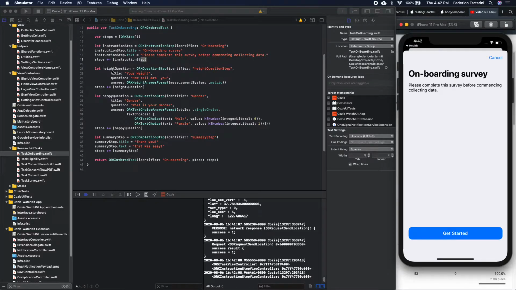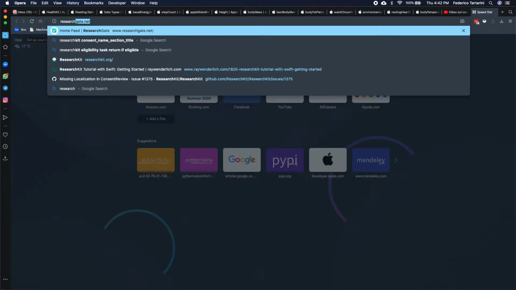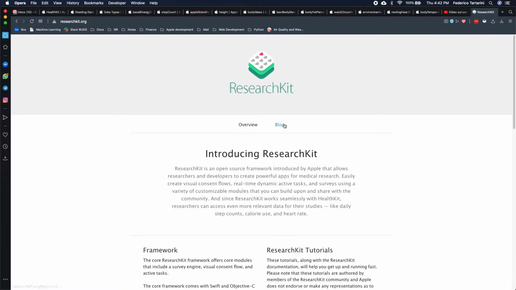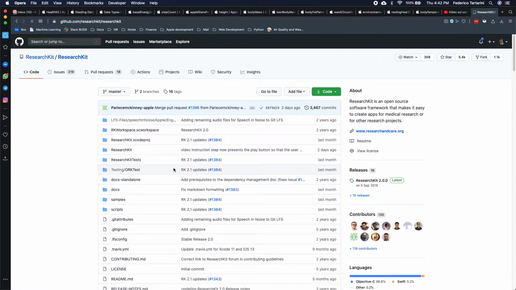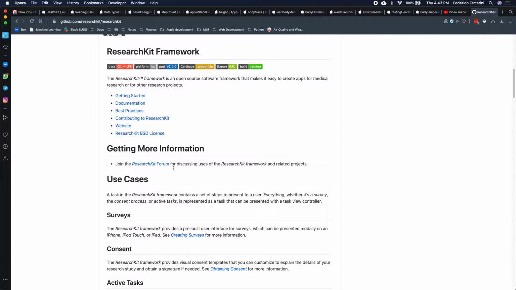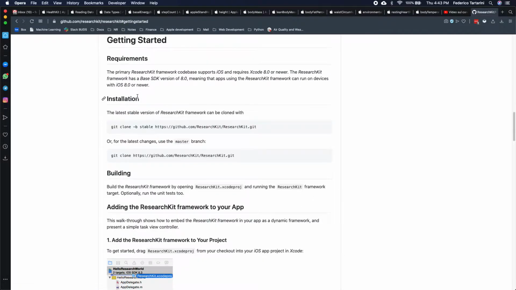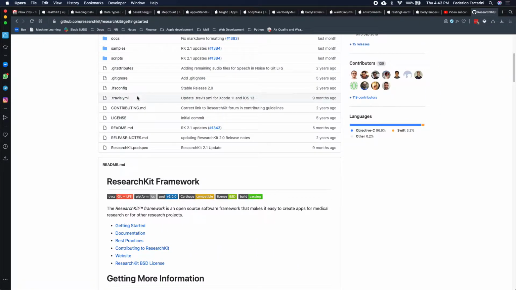The next question is about the height here, and ResearchKit is quite helpful because it allows you to have this type of question. It's pretty simple to add. You can have a look at the official documentation online, researchkit.org. There is a GitHub repository, and you will be able to find more information here. The only issue with this documentation is that most of the time it is written for Objective-C. That was the language used a long time ago for iOS development. Right now they're using Swift.